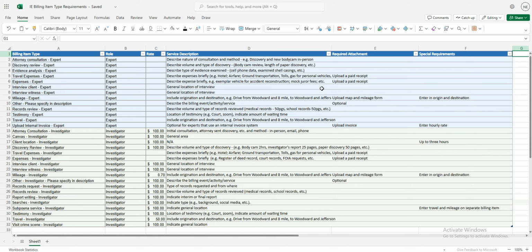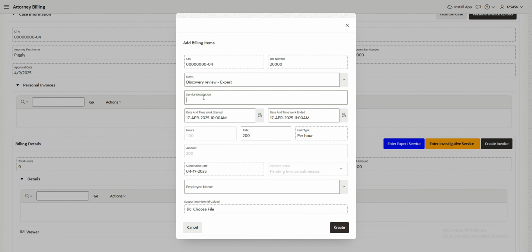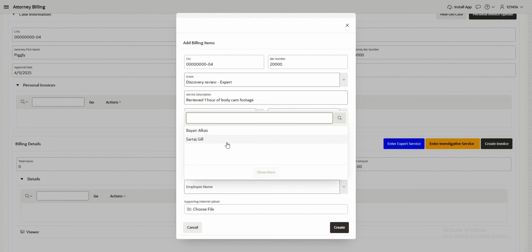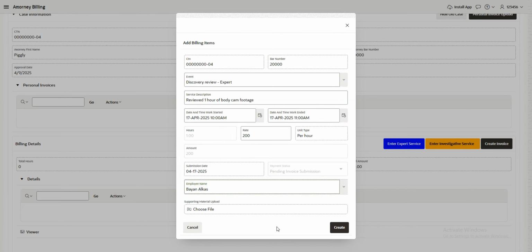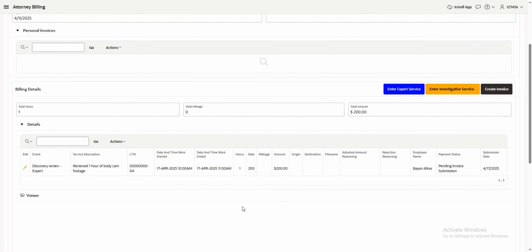In our example of discovery review, we need to include the volume and type of discovery. Some billing event types, like mileage, have a required attachment and some special instructions. For this discovery review event, I'm going to put in that I reviewed 1 hour of body cam footage. Because some vendors have multiple employees, you will need to select your employee name. When finished, hit Create. Your billing item will now populate below.